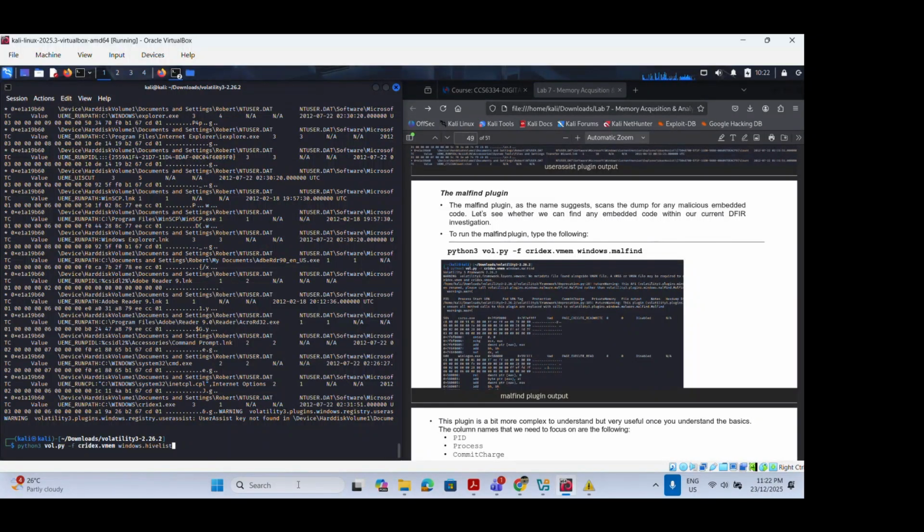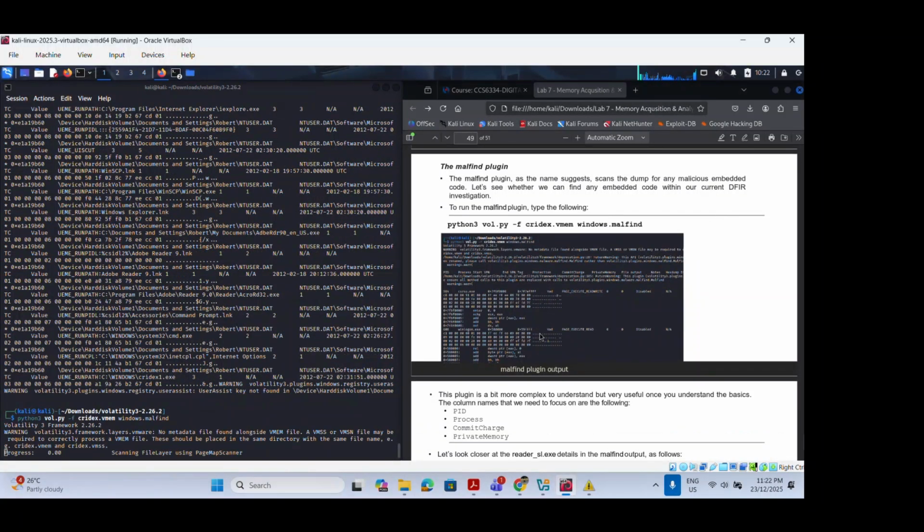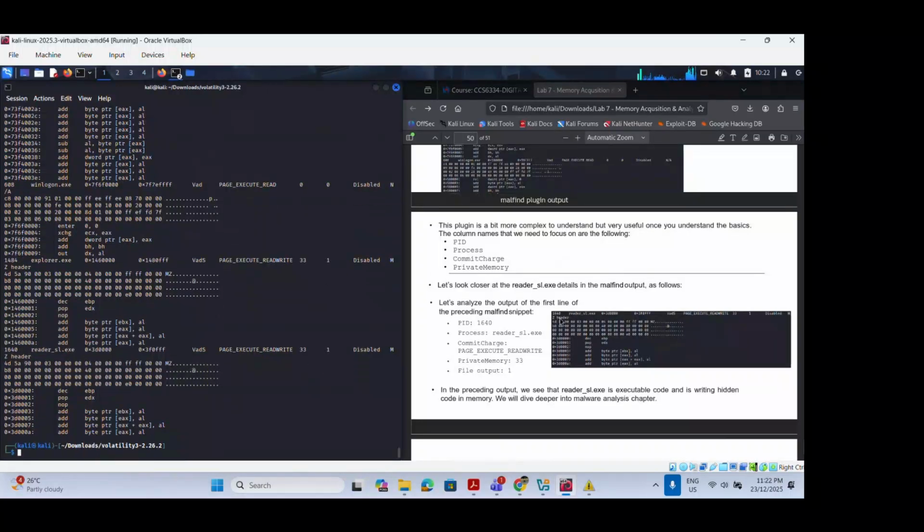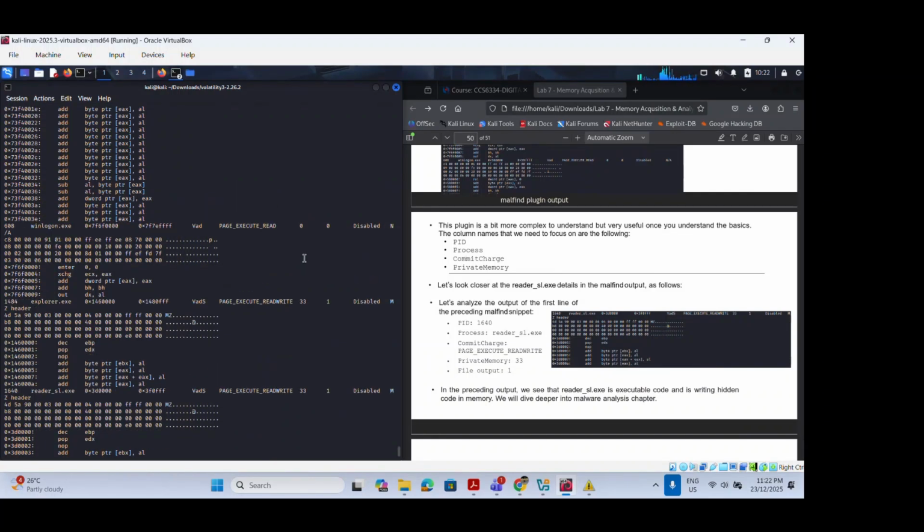So this one, like the registry, is just a Windows plugin, the malicious finder. Okay, so same as what we have here. We run it, and it gives some hexadecimal as well. This plugin is a bit more complex to understand, but very useful once you understand the basics. So the column names that we need to focus on are the following: process ID, PID.